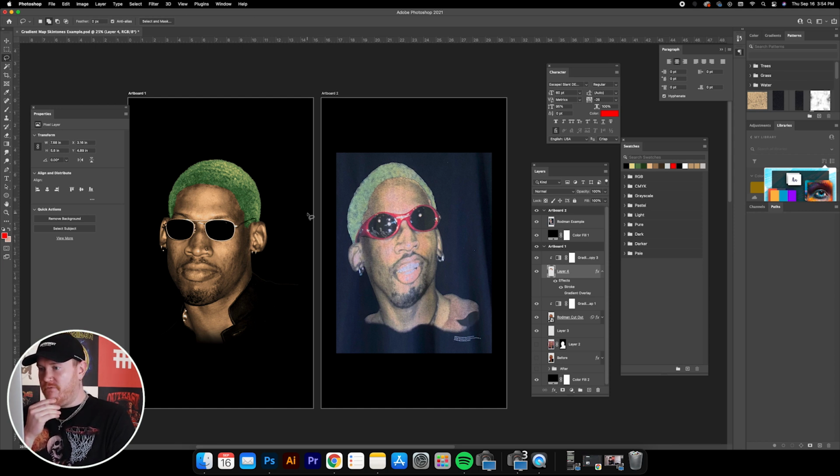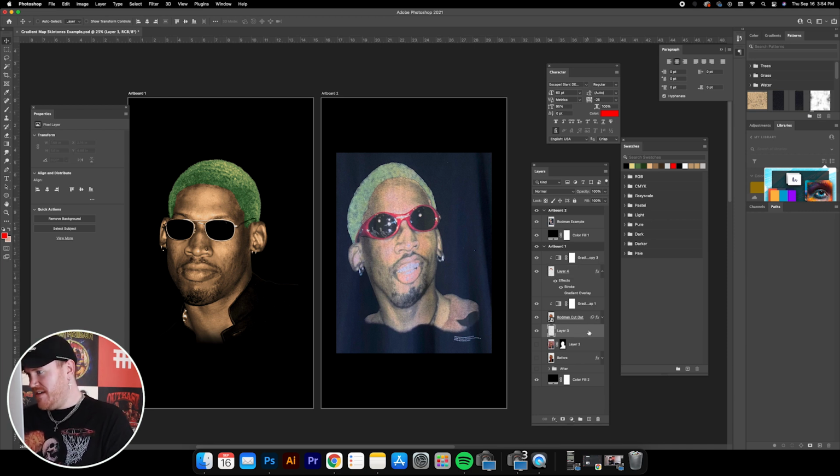But from here, let's add the vintage halftone texture over the top, right? To do that, I'm going to grab everything that's active right now, every layer that's active. So we've got this layer 3, which is actually nothing. I don't know.